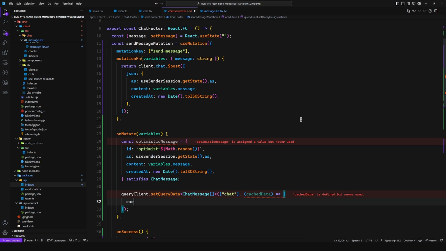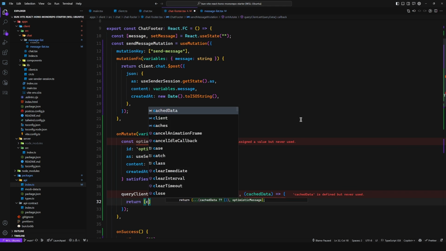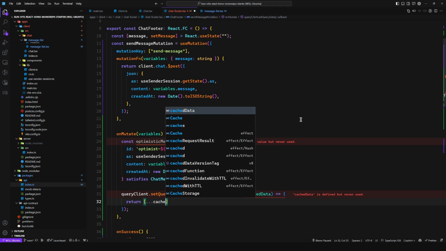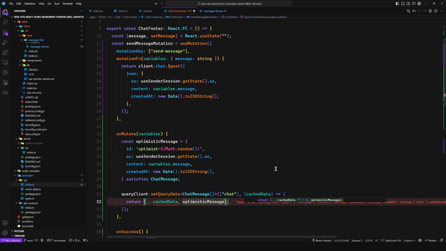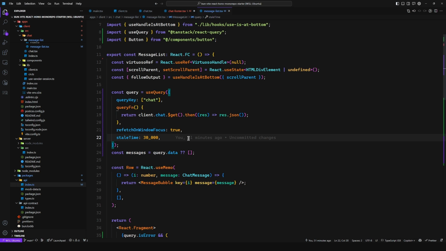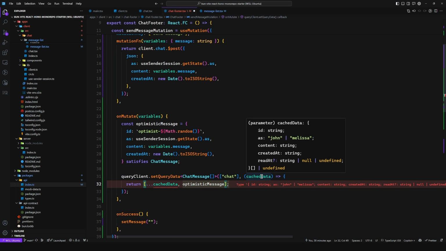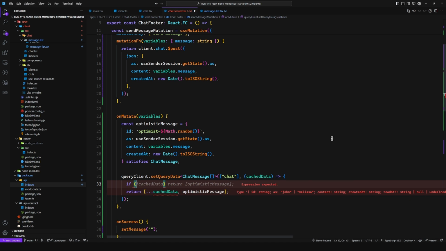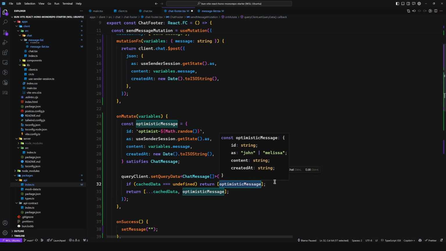So we can say cachedData or return, and then we spread over the previous cached data, and then we pass in the new optimistic message. However, here's a problem: cachedData is possibly undefined. And why undefined? Because the query might have never been fired, or it has never been successful, so there's no query data. In that case, we can just use a guard clause and say if cachedData is equal to undefined, we can just return undefined. Or actually, we can return an array with the optimisticMessage.